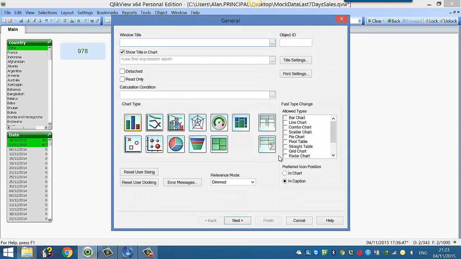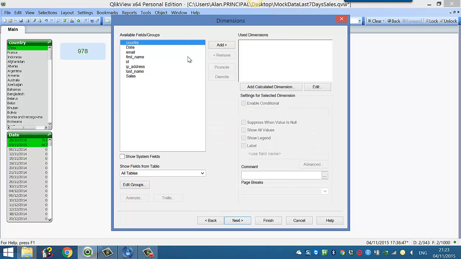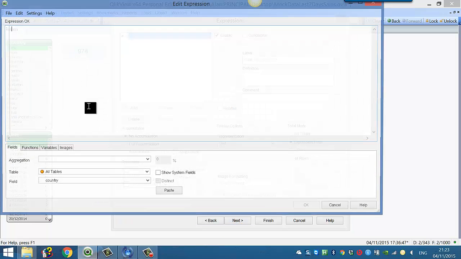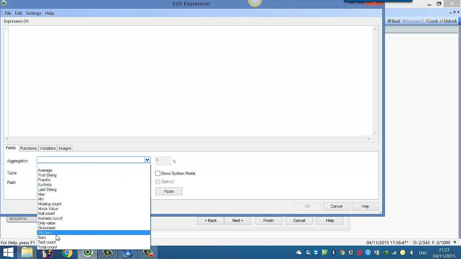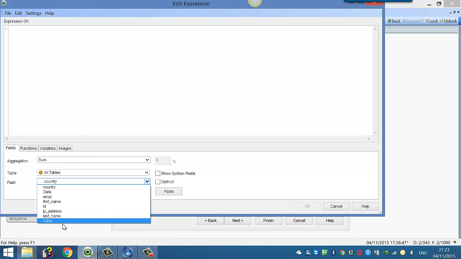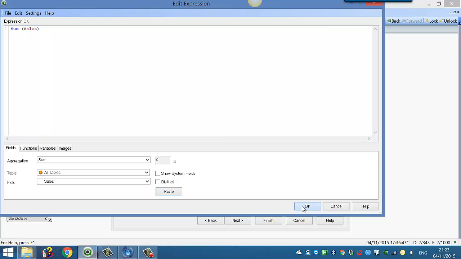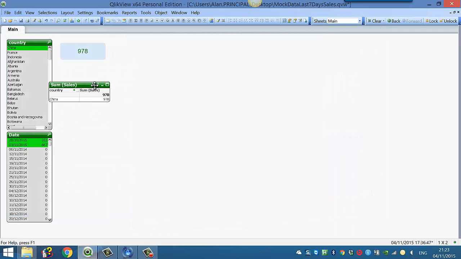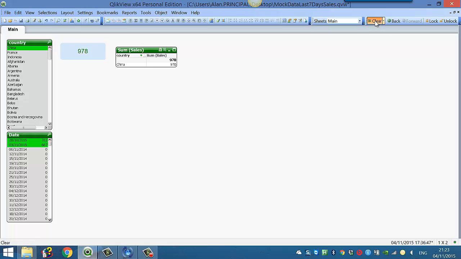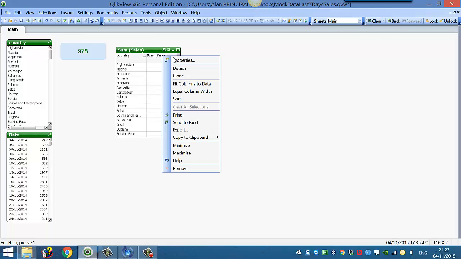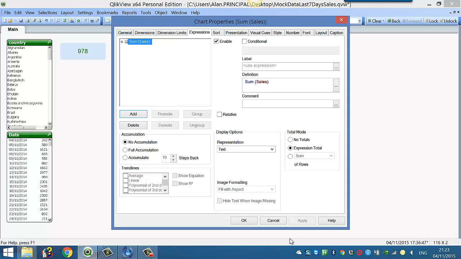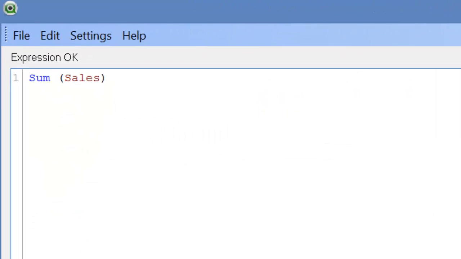So what we'll do is we'll create a new straight table. We'll select the country as our dimension, and we'll choose sum of sales. So that's it, 978. Now if we clear our selection, you'll notice that it will actually give us the sales for all of the countries. And then, using the 978 as our guide, we're going to calculate sales for China for the last 7 days.